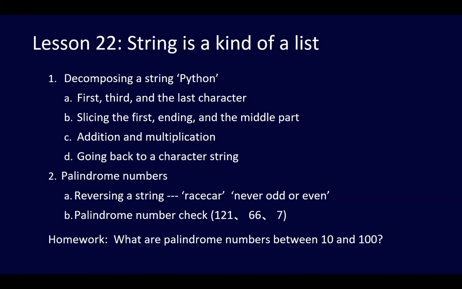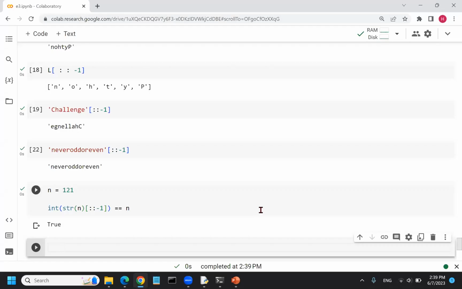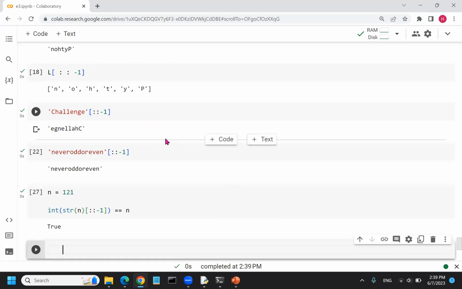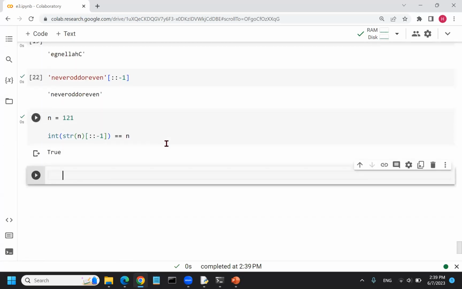So here comes a homework. What are the palindrome numbers between 10 and 100? Please find a way to pick up all the palindrome numbers between 10 and 100. Maybe you know how to do it. Please try to stop the video and find out how to do that. For example, you can print them out, or you can make a list of all palindrome numbers given the condition.